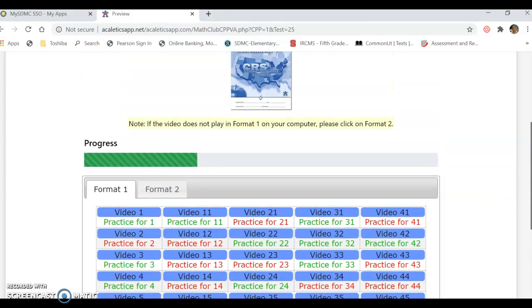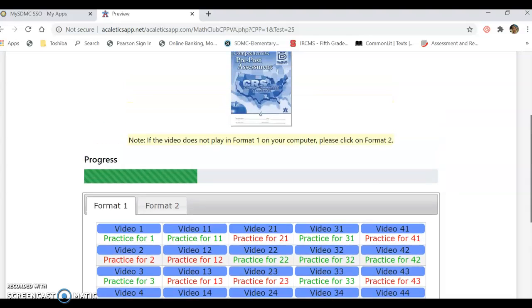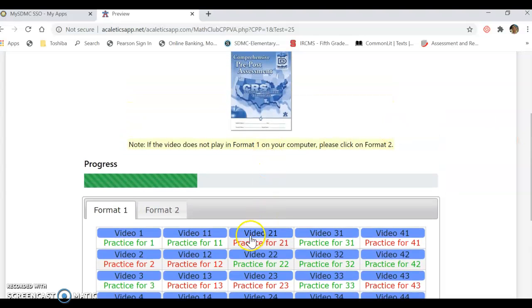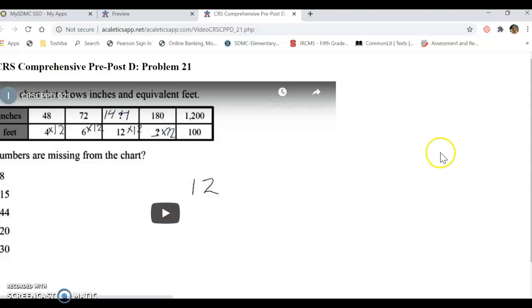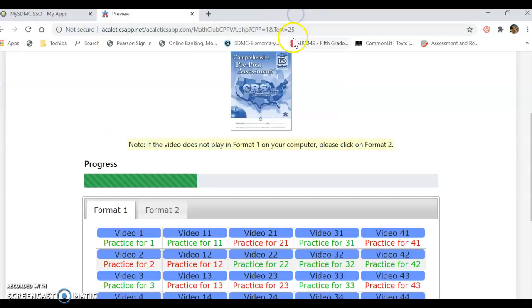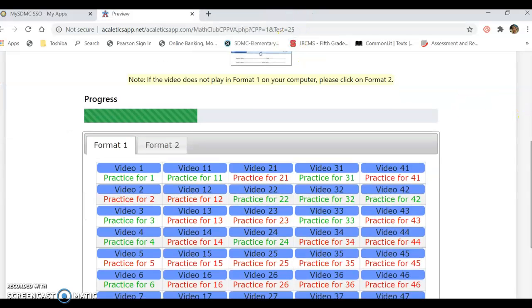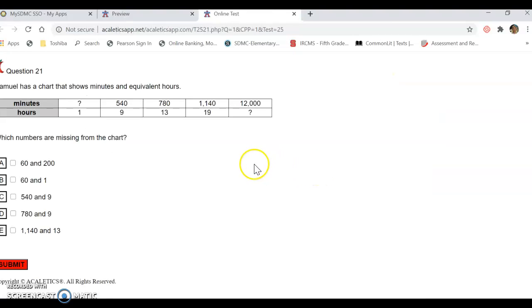To take the time to practice, you're going to choose the items that showed up in red. You're going to take some time to watch the instructional video that they've provided for you, which will show you one way of solving the problem. Then you can go back out and you can practice problems that are very similar to the one that you had on your scrimmage. You can practice as many times as you like.